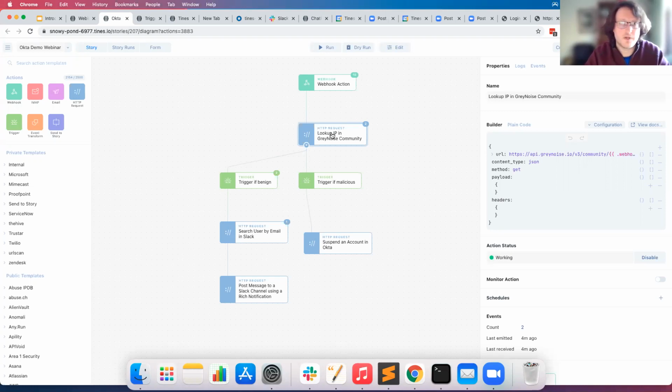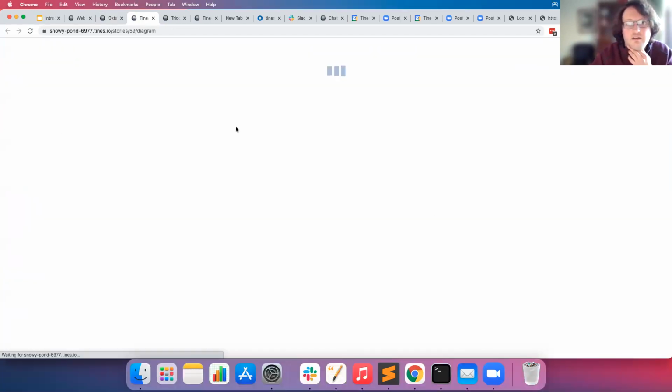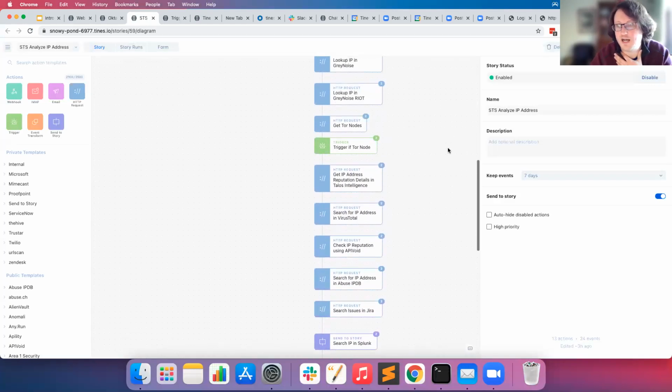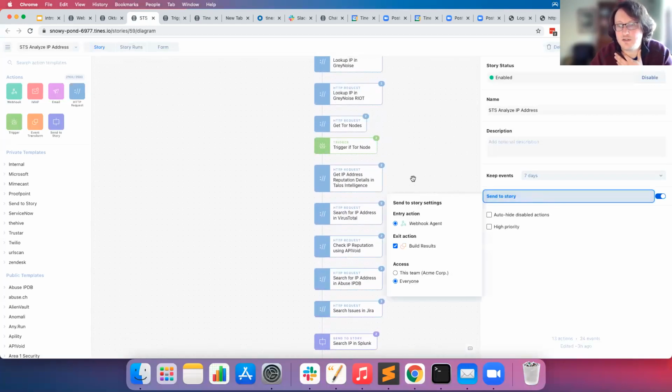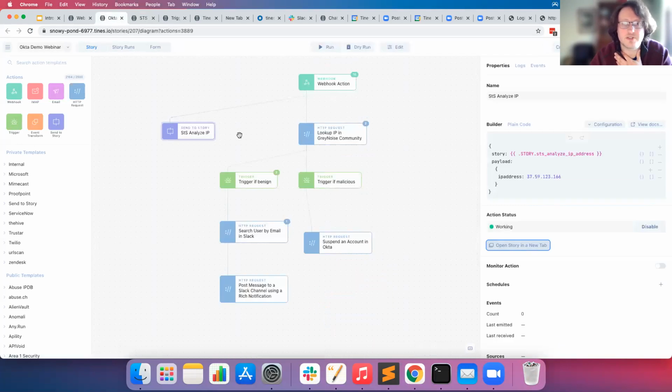So in Tines, stories are those playbooks, but you can have a story specifically for analyzing IP addresses, and then you could call that from any other story. To do that, I'm just going to drag on this STS analyze IP. This is what I created earlier. But basically, you'll have a story like this here, which is a story to perform all those actions that I talked about earlier. And you just enable it for send to story. So you select an entry action and an exit action. And then I can call that from any other story that I want.